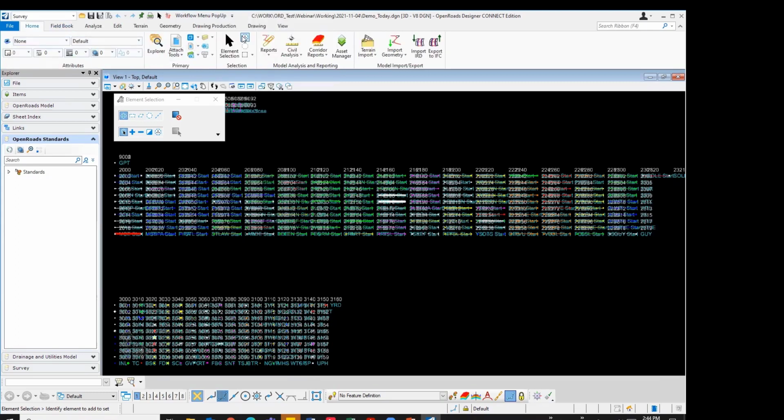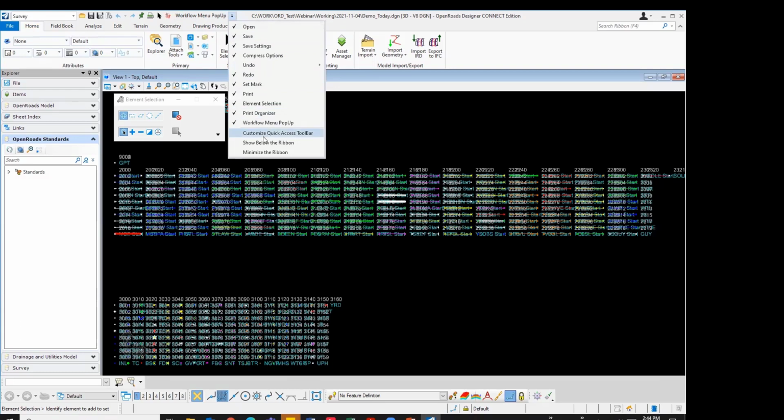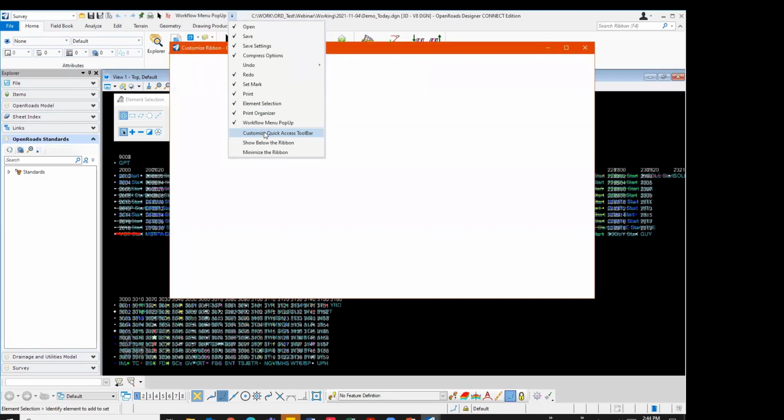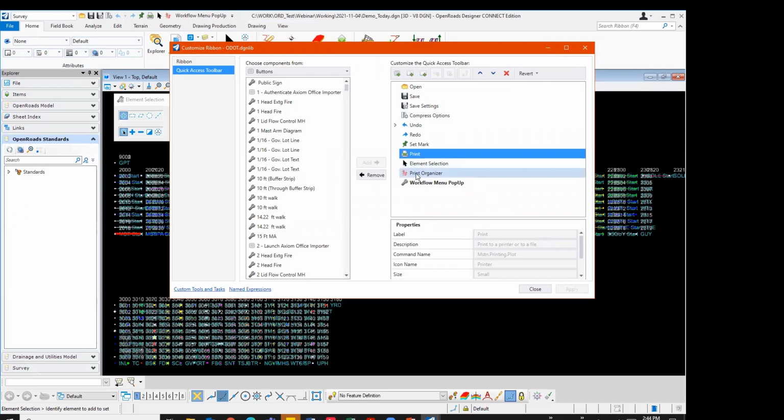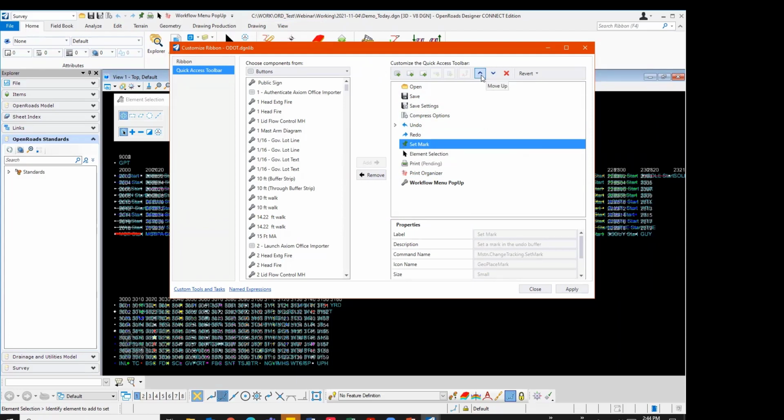Hey, Kevin, I don't know if you're going to show this or not, but you can also change the position of those along that toolbar from your customized quick access toolbar box. You can move them around up and down. I was not going to show that, but we can. So let's just say we want print to be down one, and let's say we want set mark between undo and redo.